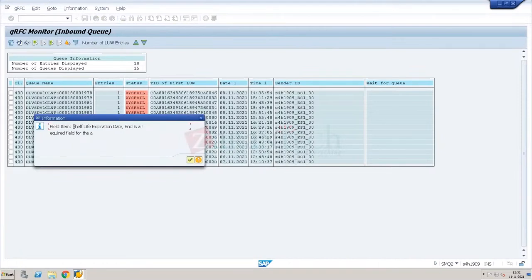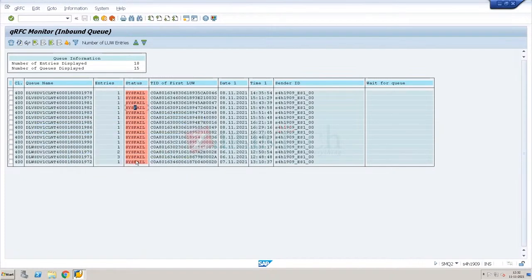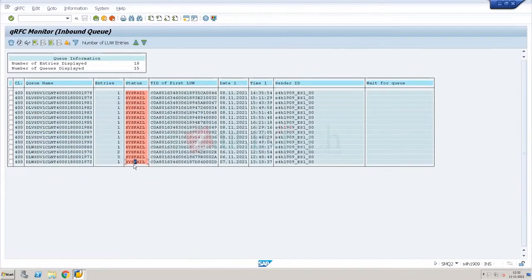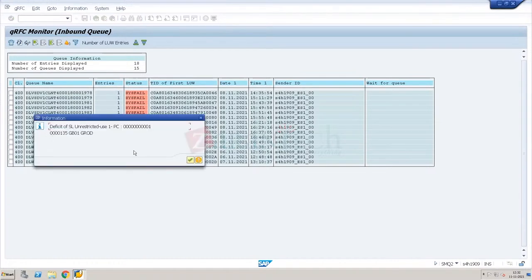Take this example. Shelf life expiration date is not entered. Okay, so it's a shelf life part. What you need to do here is correct the customization of the general ledger. You'll assign this to finance. The finance team will solve it. You generate a general error related to that.